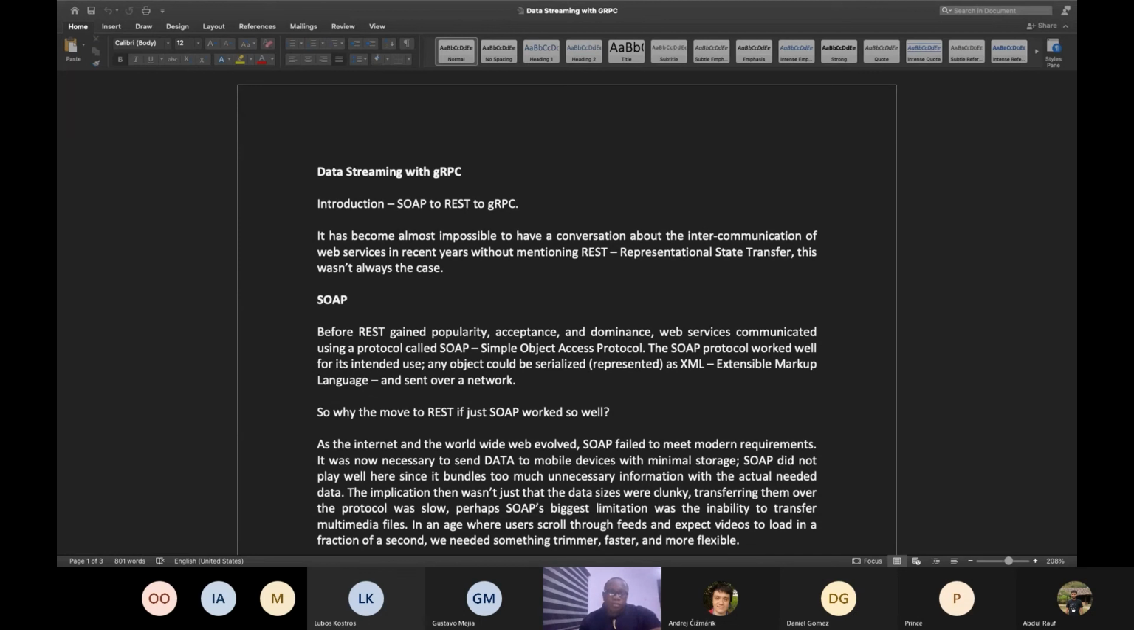Another big downside to SOAP was that you couldn't send multimedia files. Everything you send via SOAP has to be condensed down to XML. And I don't see how you would condense a video to XML, or a picture, or a binary file.